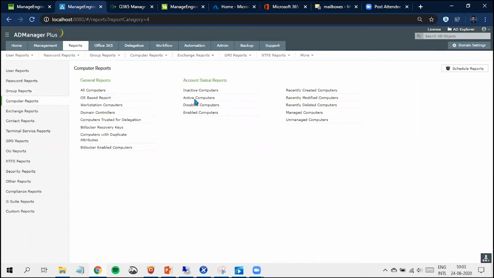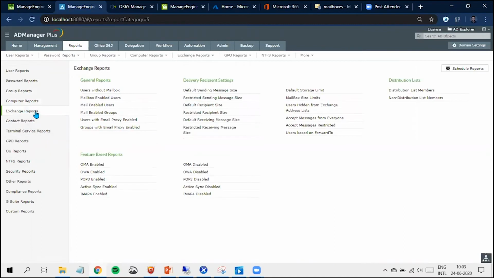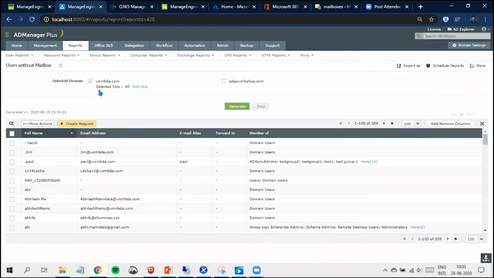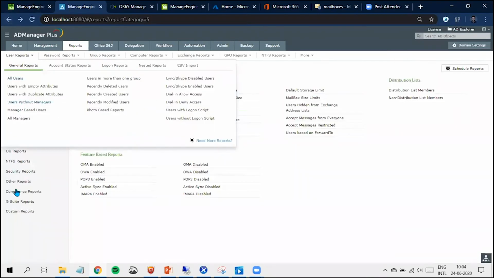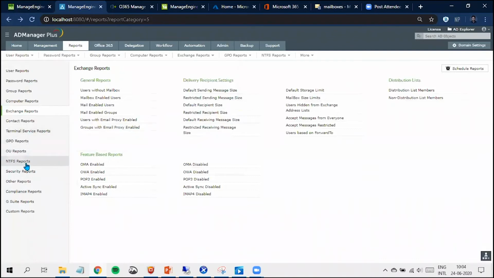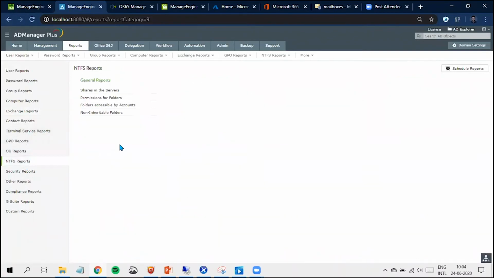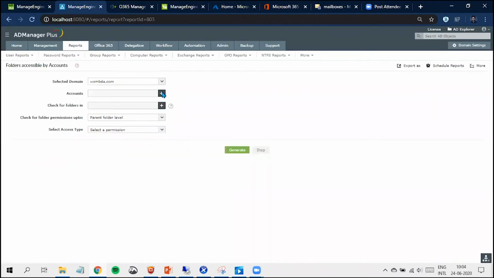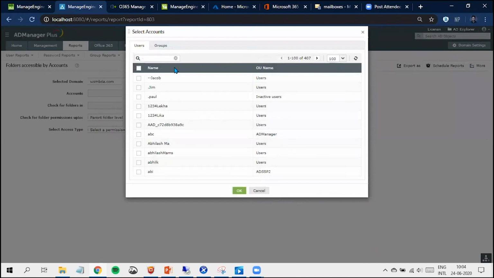If I head into computer reports, I can find out my inactive computers. We've got something called Exchange reports here as well. That will help you determine the state of your on-premise Exchange servers if you have it installed. For instance, if I click on users without mailbox, this will show me all of my users who do not have a potential mailbox, right? And similarly, I've got terminal service reports. I've got NTFS reports, which will help me determine the file permissions that my user potentially has on all the Windows file servers in my organization. For instance, I can simply head into folders accessible by accounts. I can select an account. In this case, the account is going to be, let's say, Luna.